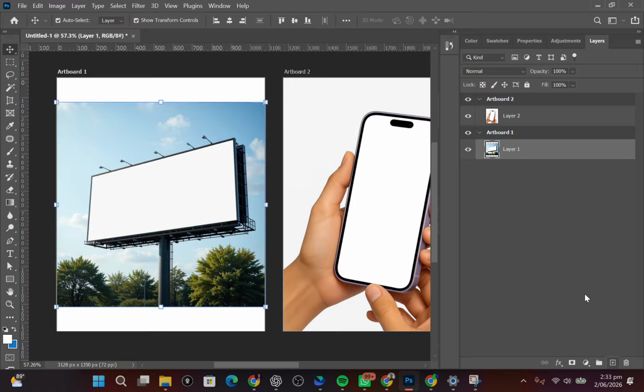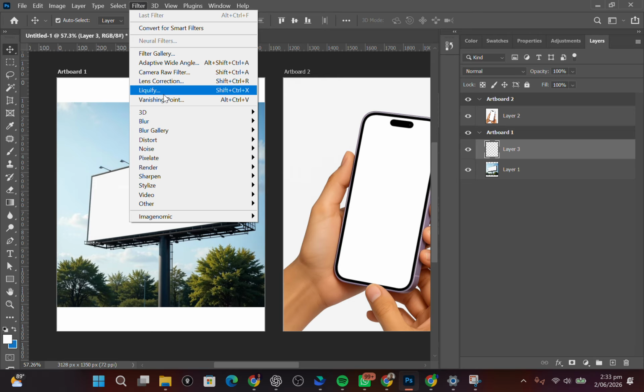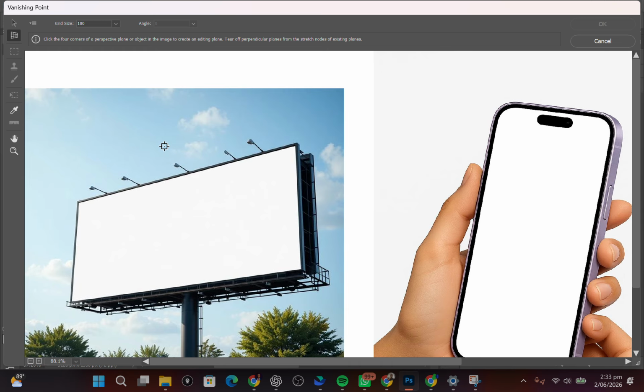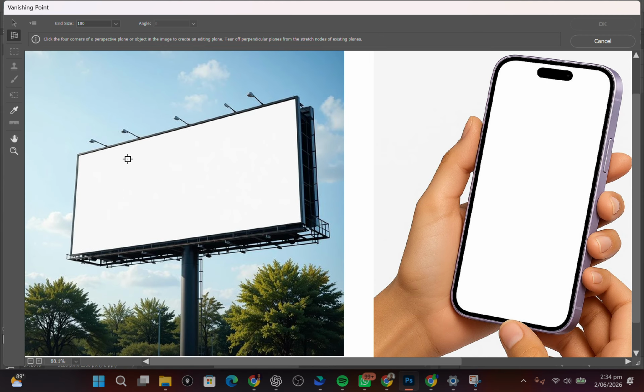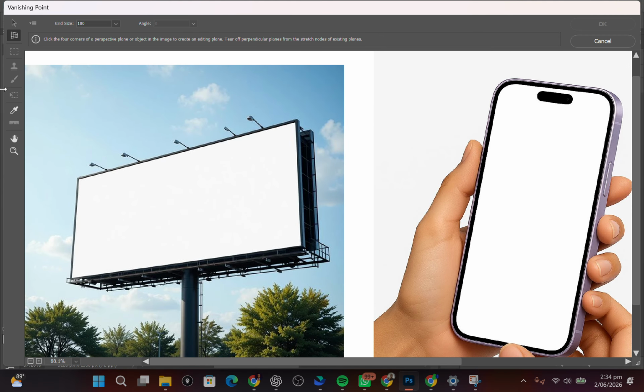Under your layers, you are going to see a plus icon. That is where you can create a new layer. Create a new layer, go to Filter, and go to Vanishing Point. You see, we have our vanishing point open. Now, on this vanishing point, there are many tools here.